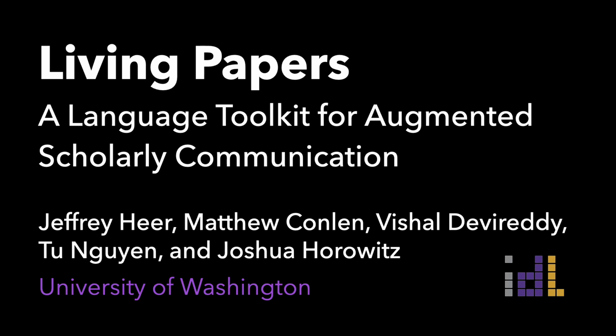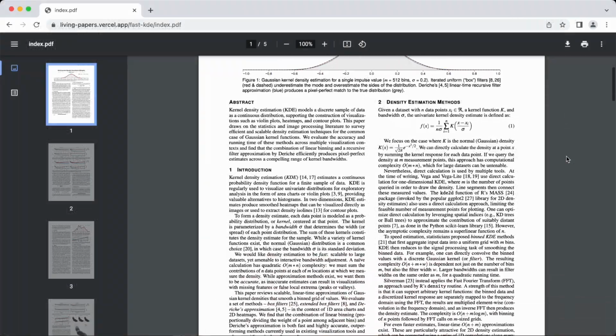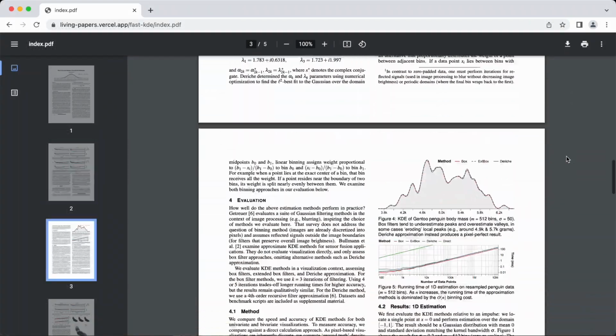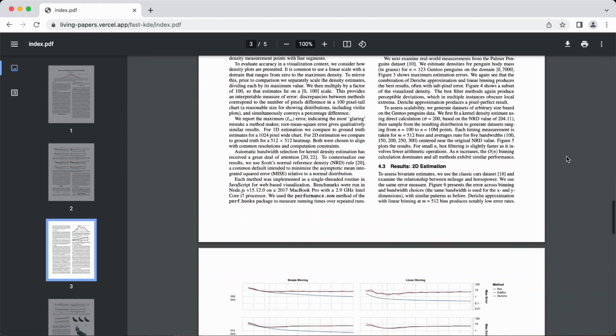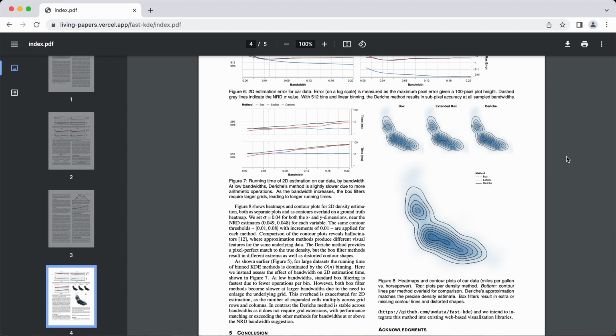Living Papers is a language toolkit for augmented scholarly communication. Computing has deeply shaped how academic articles are produced, yet article formats and affordances have changed little over centuries. While physical paper has virtues as a format, academic articles are now often read on a screen in a format that lacks rich interaction, raises accessibility concerns, and complicates computational extraction and reuse.